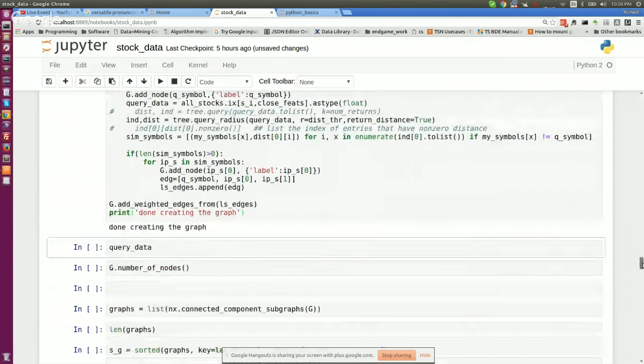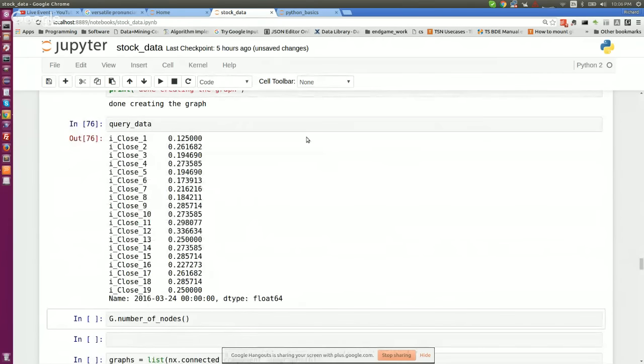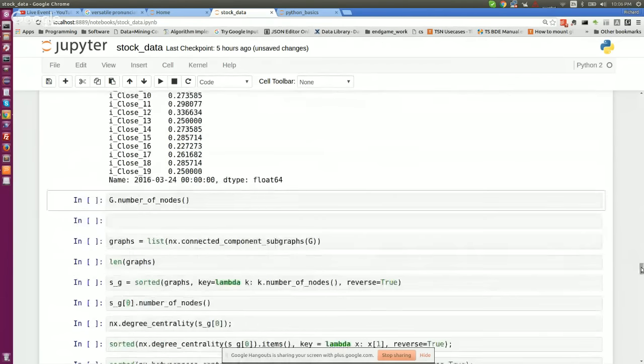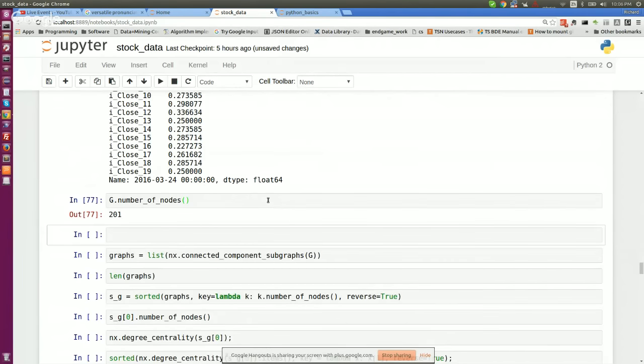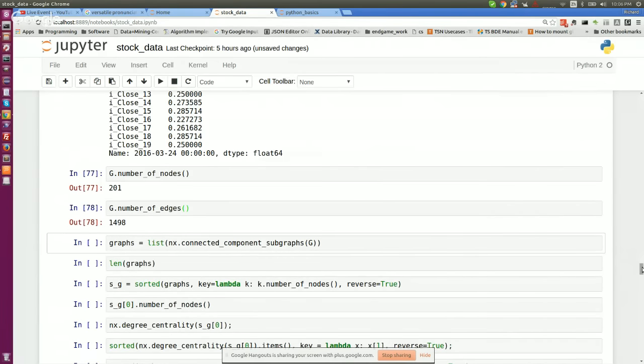Okay, it's already done. It's very fast. Then what we have here is the data. Once we have generated the graph, we can check how many nodes we have. We have 201 nodes because we have 201 stocks. Then you can check how many edges you have. You have 1498, close to 1500 edges.